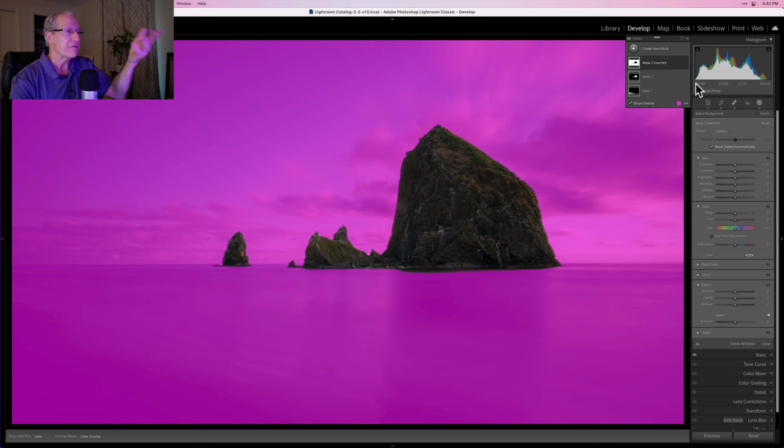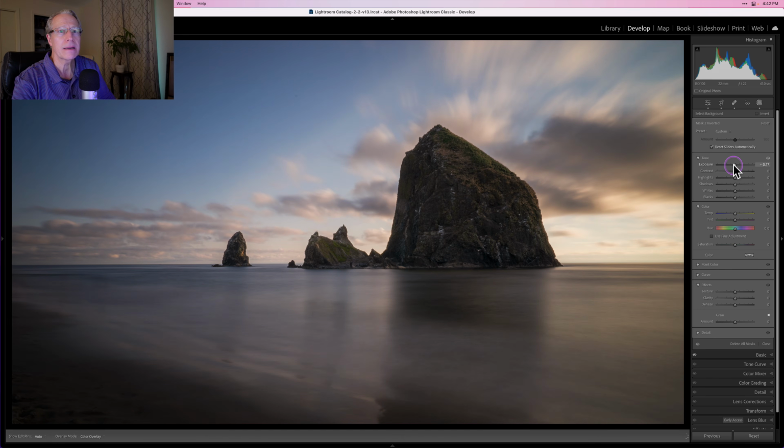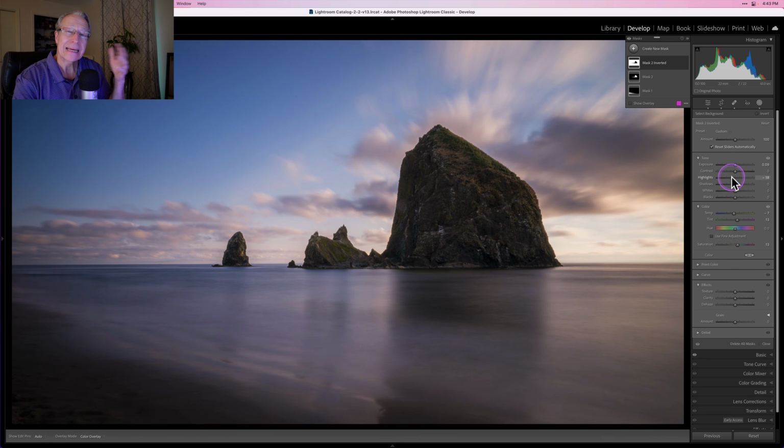So now I've got everything selected except the rocks, and I could come in here and say, all right, maybe a slightly darker, maybe slightly cooler. I don't know, I'm making it up here. I don't really have a big plan for this, but maybe not darker. Maybe I'll just go a little bit brighter, but maybe I want to put on the highlights a little bit. The bottom line is I can select everything but the rocks by inverting this mask or making a copy and then inverting this mask.